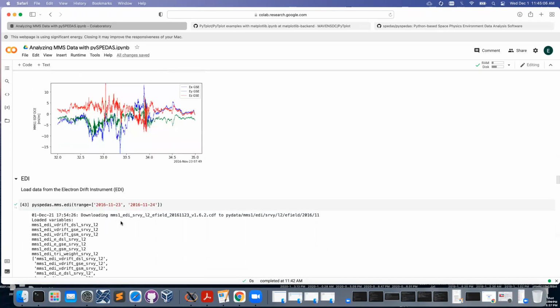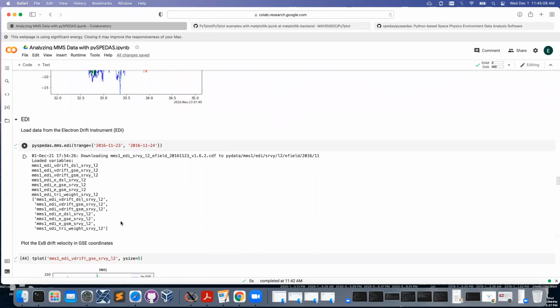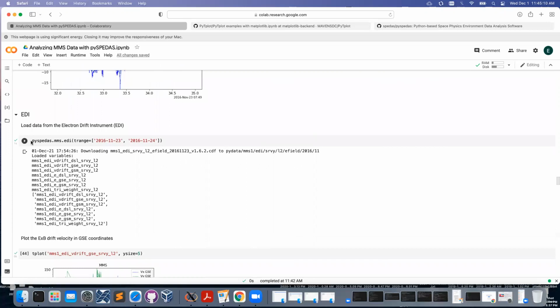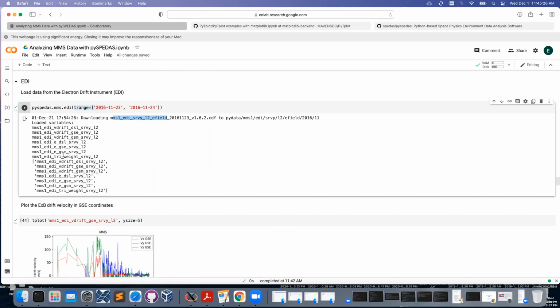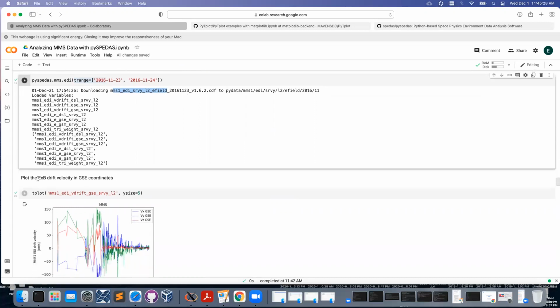And we also have data from the electron drift instrument. That's the EDI. And again, it's just pySPEDAS.mms.edi. And set the time range, and it'll go out and download the data. If you don't have it stored locally, it'll go out and download the data. If you do, it'll just load it from your local cache. And then we can plot the E cross B drift velocity in GSE coordinates.